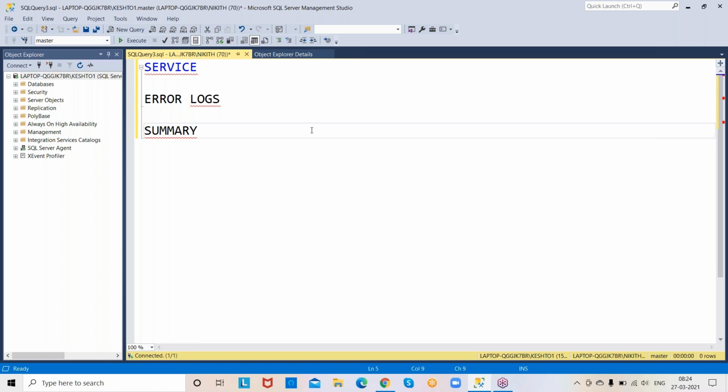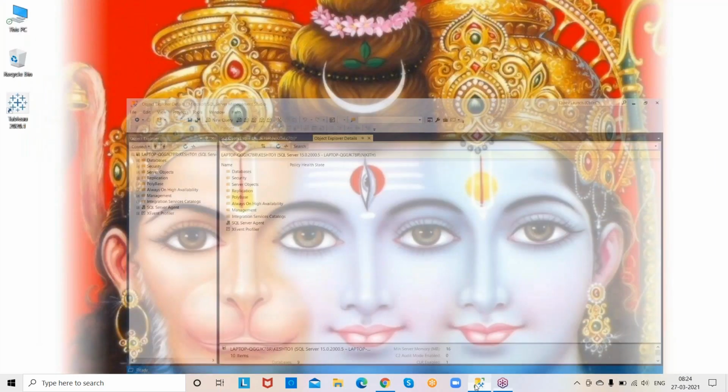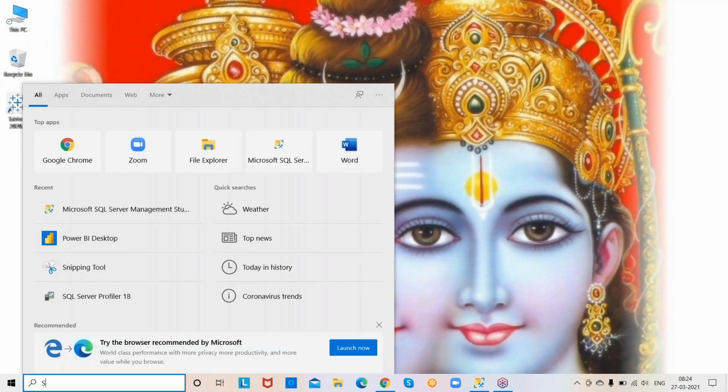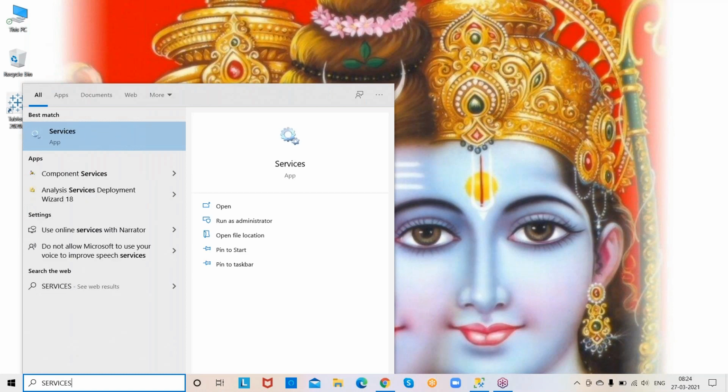So let us see these things practically. Let's go to the services check. Under the services check, we are going to work with Windows operating system services. For that, in the search button, type services. See this.